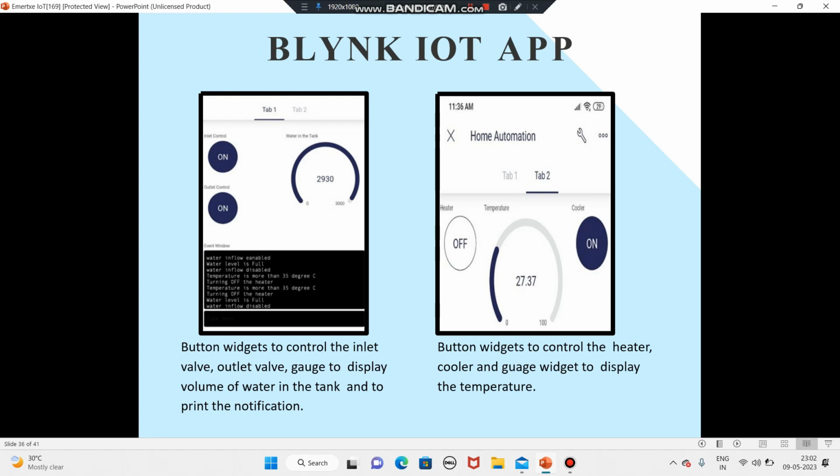Blynk IoT app. Button widgets are used to control the inlet valve, outlet valve, gauge to display volume of water in the tank, and to print the notification. Button widgets to control heater, cooler, and a widget to display the temperature. These two diagrams differentiate how we use button widgets to control.